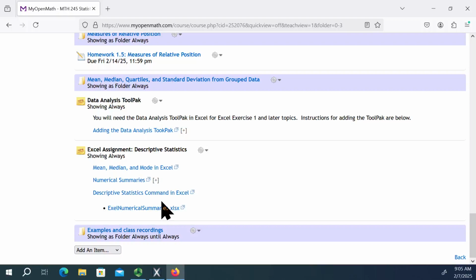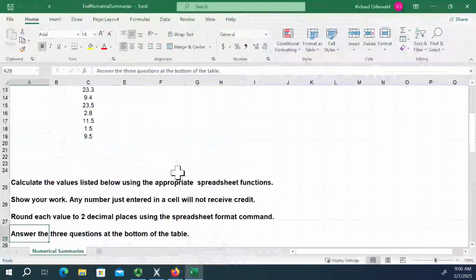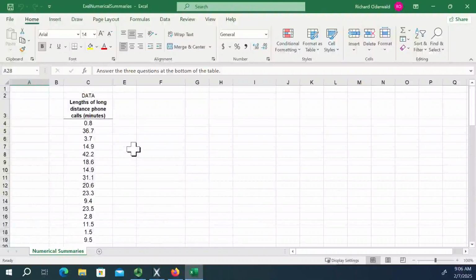All right, we need the data or MyOpenMath, and we're going to do the descriptive statistics Excel. So we need to be in that, download that one, and it should look like that. In this, we've got data, but also what we need is the data analysis ToolPak.